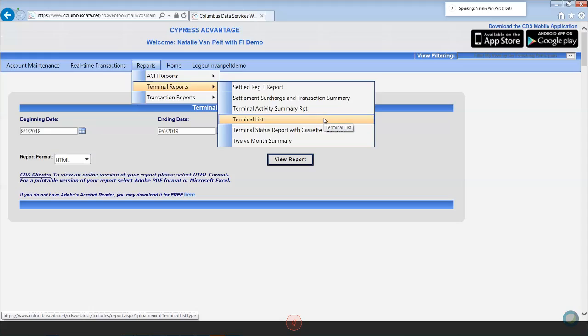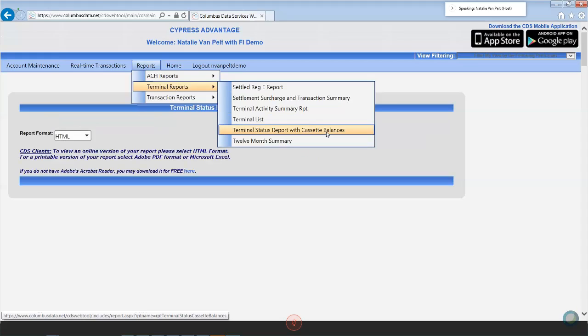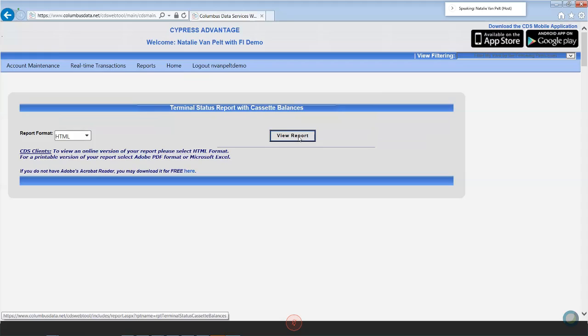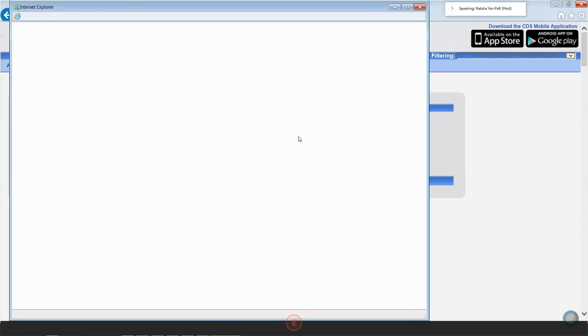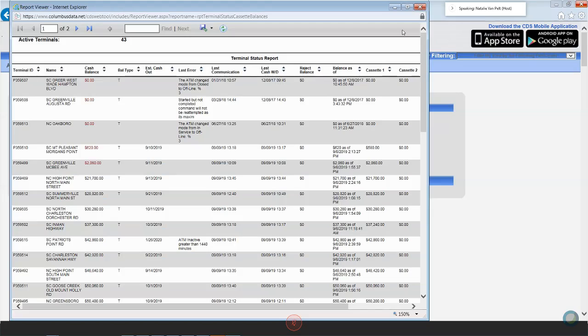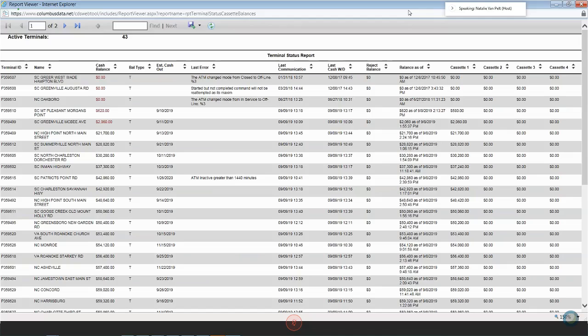All right, next is a terminal list that just shows you your list of terminals, TID, name, address. Next is a terminal status report with cassette balance. What this report is going to do is show you your entire portfolio at once and what's going on with those ATMs. If you've got multiple ATMs, instead of going to real time and looking at them one by one, you can run this report.